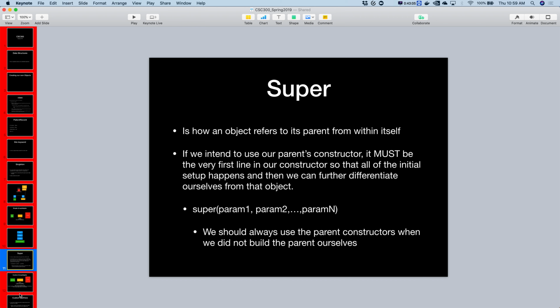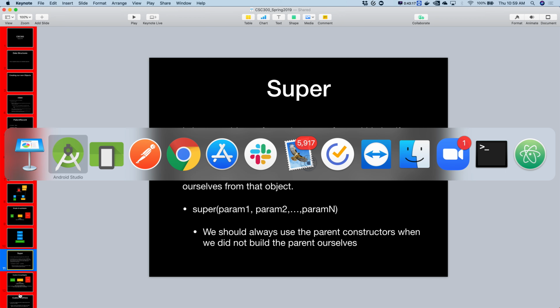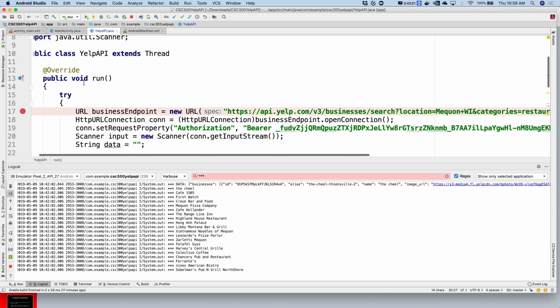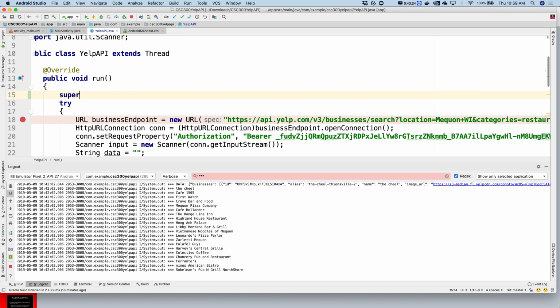Understand the super keyword. This is our ability to call up to our parent when we use inheritance, when we extend something. So if we have our Yelp API class, which extends thread, super dot is talking to the thread class. And we can kind of show that right here. If I come up here to the beginning of run and I say super dot run, there's the example that the thread class, which implements runnable, has its own run method. So right there, I'm calling the thread's run method, which does nothing.